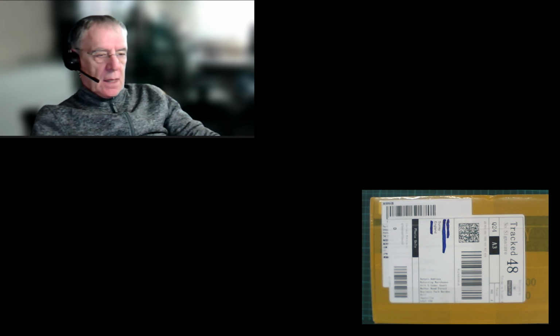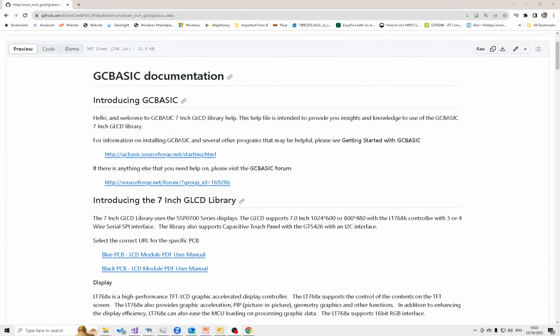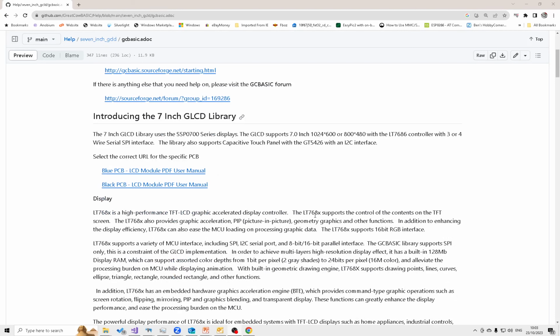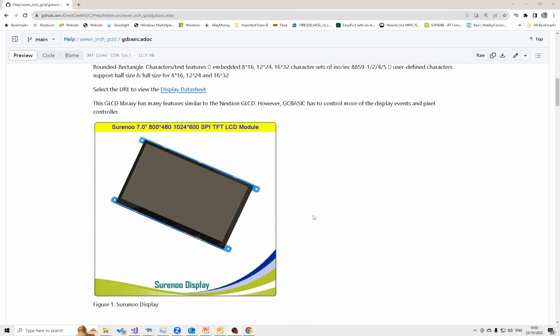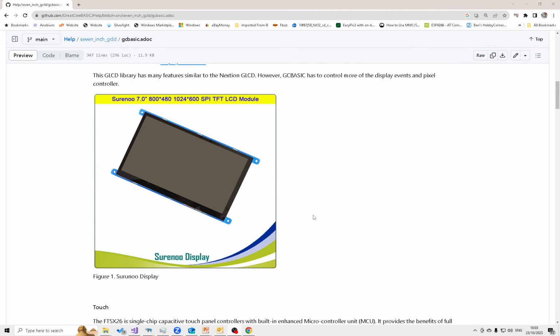Okay, here we go. So here's a web page I'm putting together. It's up on the help on the GitHub. Essentially, what we've got is a 7-inch display, and this display looks like this. We'll have a look at one in a moment, and they're from Sur New. And I am talking to them directly to get help to get this driver written.